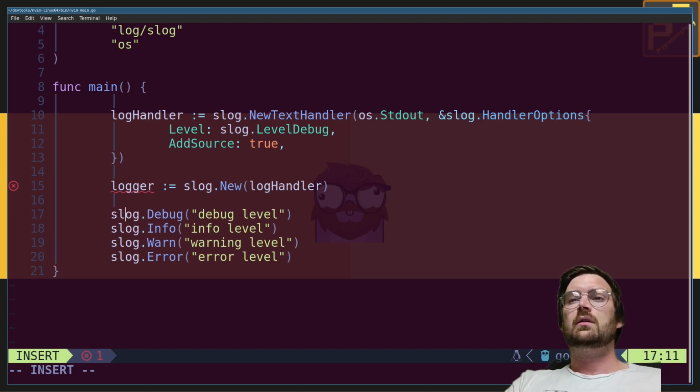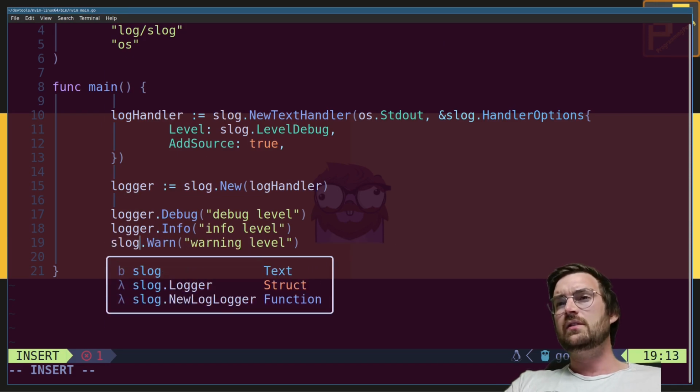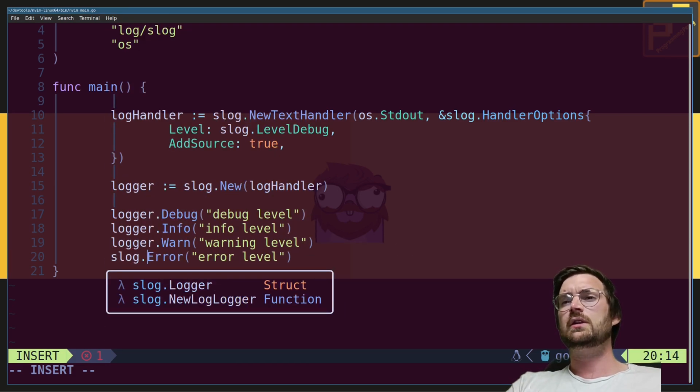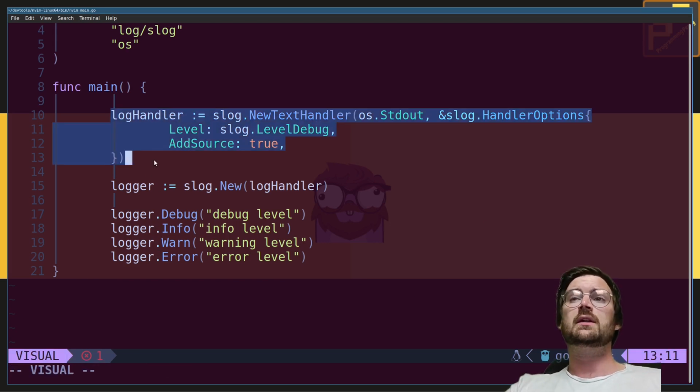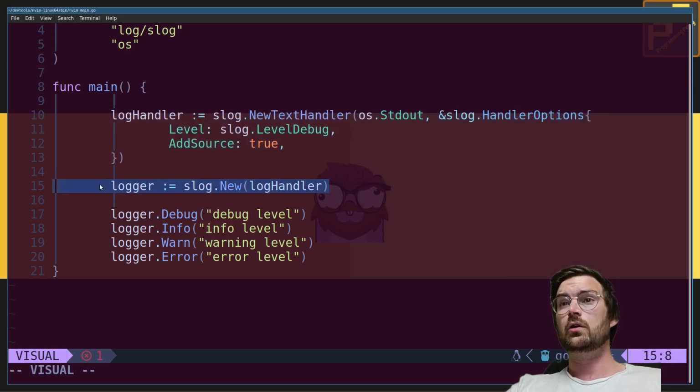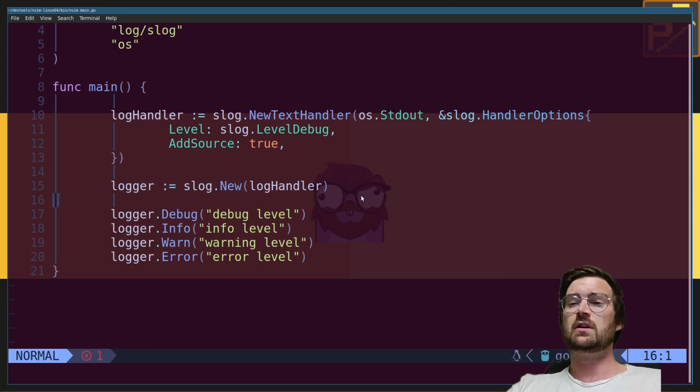Now we need to replace the slog.debug with logger, because otherwise we will be using the default logger. We don't want to use the default logger. We want to use our own customized logger. So in short, we create a log handler and we configure it. We create a new logger using our log handler, and then we print a bunch of stuff.